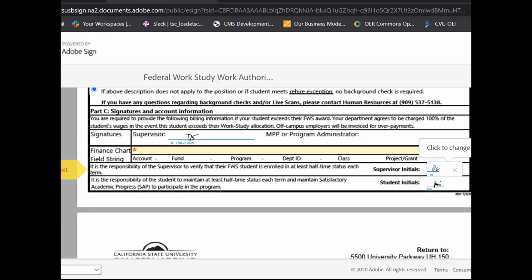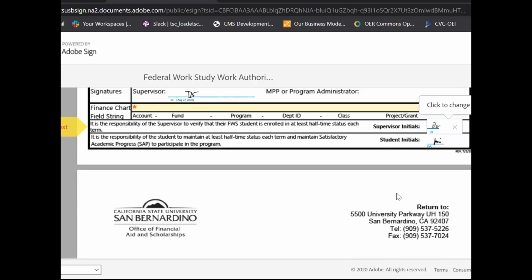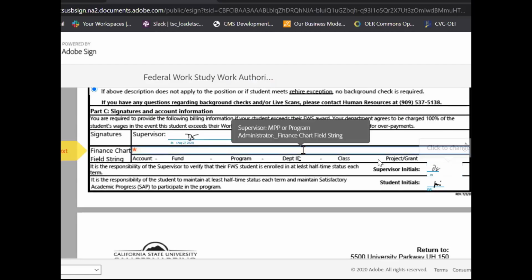All right, and then under the finance chart string field, this is primarily for on-campus employers, including our off-campus, on-campus employers, which is like the SAIL department, Gear Up, Upward Bound, the Student Union. So if you are physically located on our campus, you need to provide a finance chart field string, which will authorize me to go in and do a transfer of expenditures if you allow or permit your student to work in excess of their work study award.